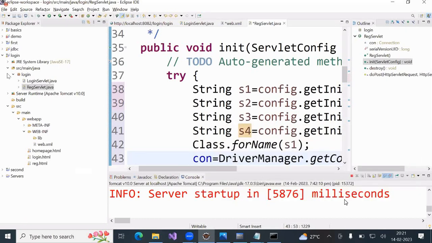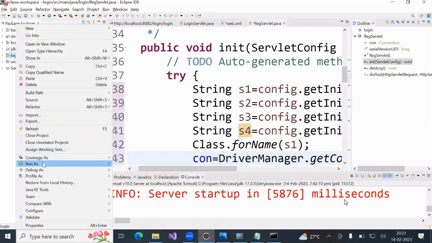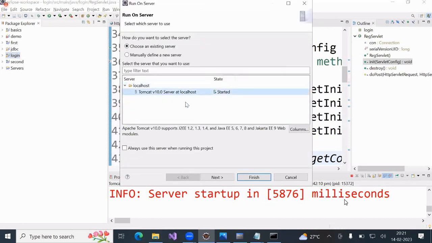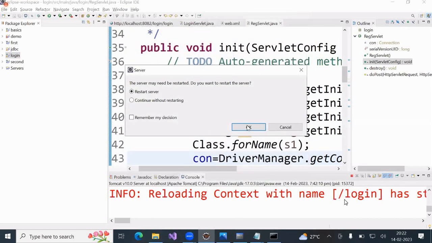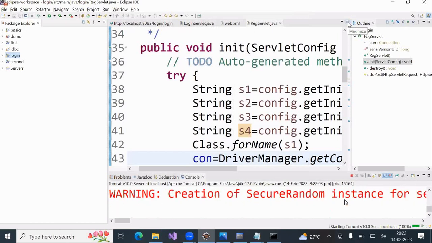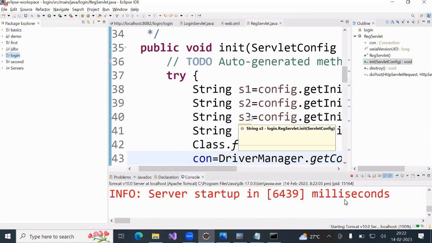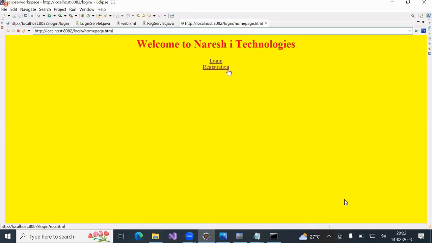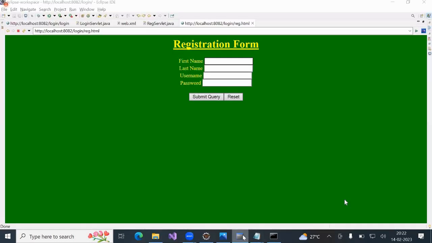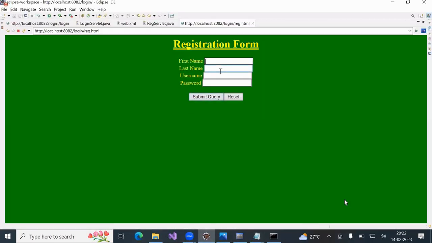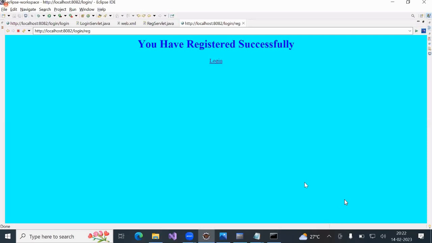XML. Right click, run on server. XML is also saved, registration servlet is also going to be saved. Select the server, next, finish. Restart the server. Here, homepage.html, registration. Already 4 users are there. Now the 5th user, Triple E. Now if I click submit, see, registered successfully.